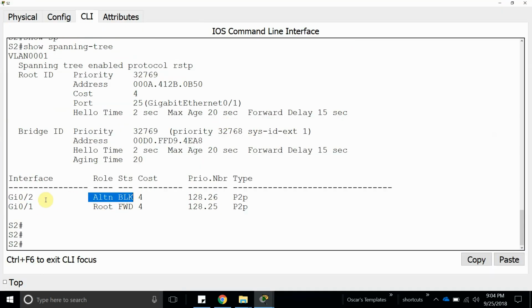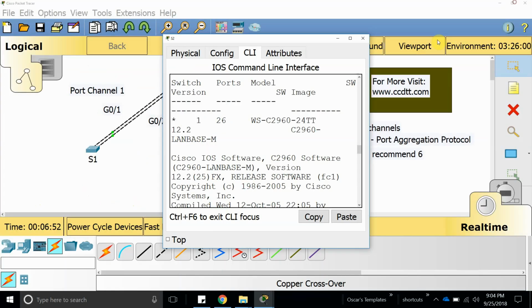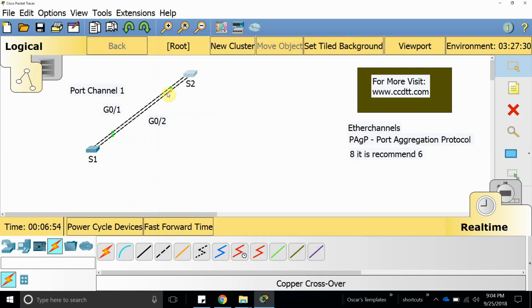As we can see, gigabit 0/2 is alternate right now, and that is because the interface is higher than this one. If this one was 3, then 2 would be in forwarding status, but this one is blocking right now. As you can see, that's blocking, and that's because we have a loop. If we have both of them forwarding, we're going to have a loop because we're going to keep sending information back and forth with each other.